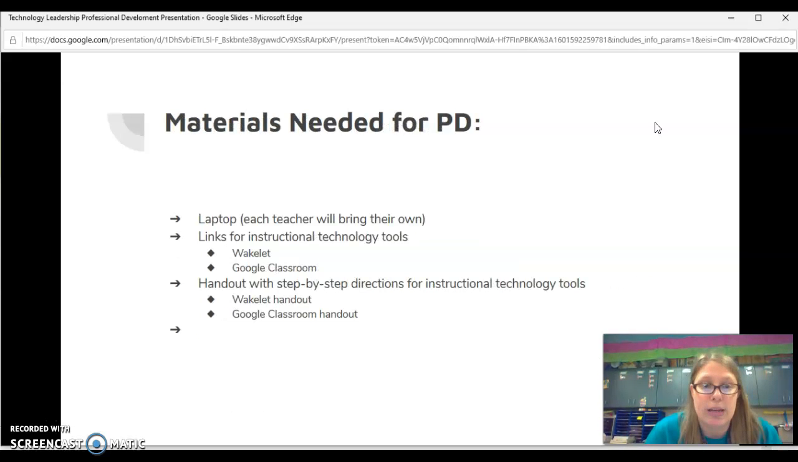Some materials that you may need. You will need your own laptop. We will also use links for the instructional technology tools we will be learning about, Wakelet and Google Classroom. And then I'm also going to provide you with handouts that have step-by-step directions for the instructional technology tools we will be going over. For our first PD, we are going to start with Wakelet. So you will look at your Wakelet handout as we go through the steps together.